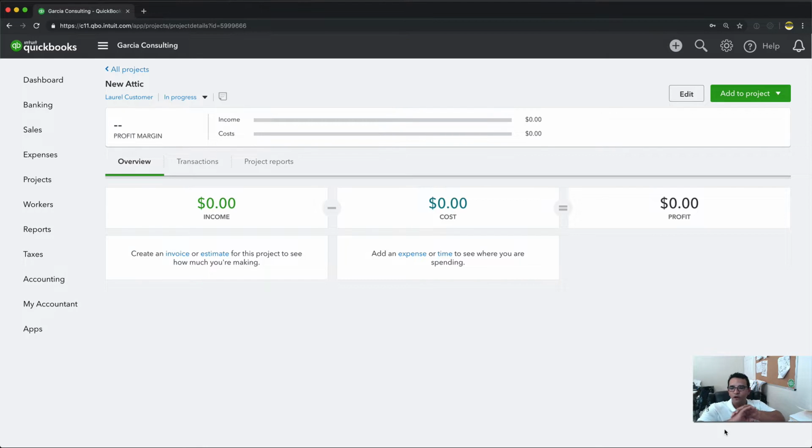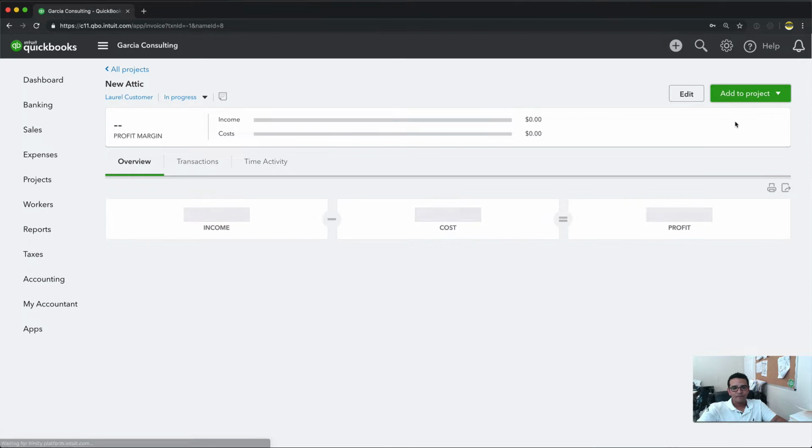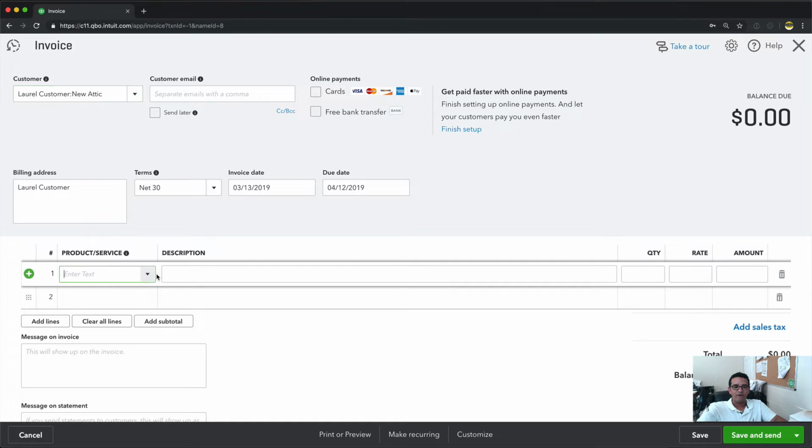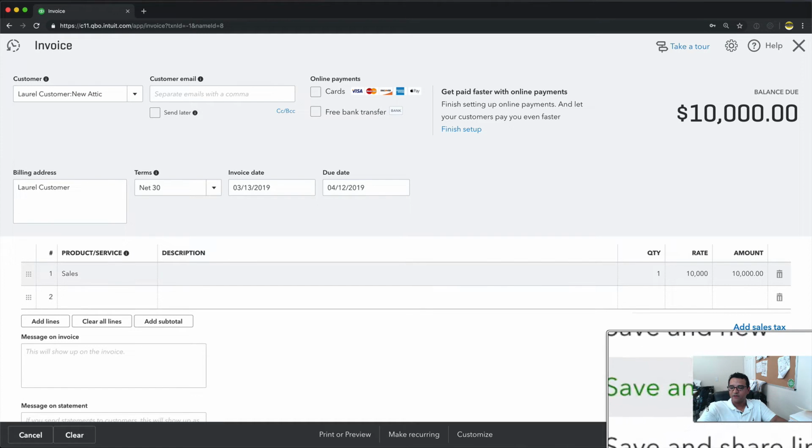There's no income and no cost associated with it. So if I actually create an invoice for that project, I'm going to click on the project here on the drop-down menu. I'll pick whatever item here. We're going to make this 10,000 to simplify it, and then click on save and close.